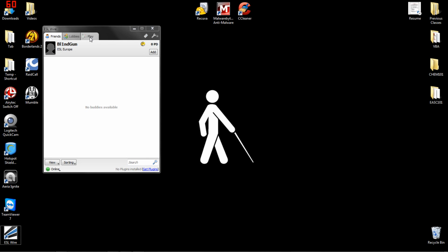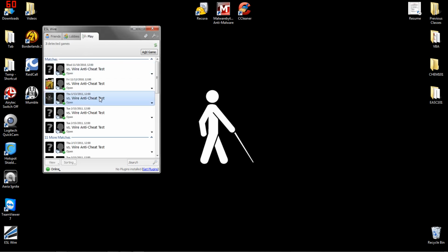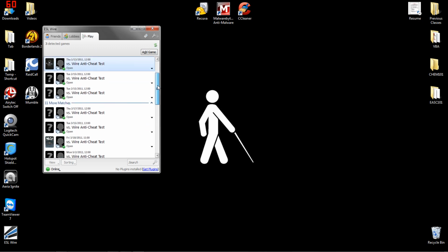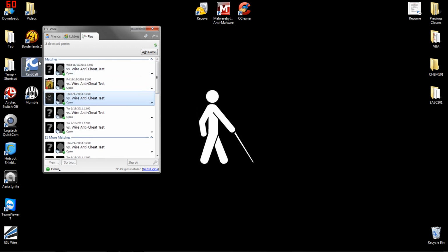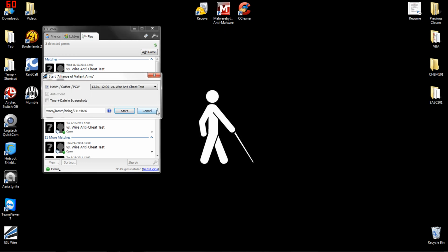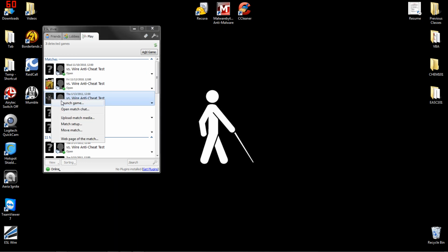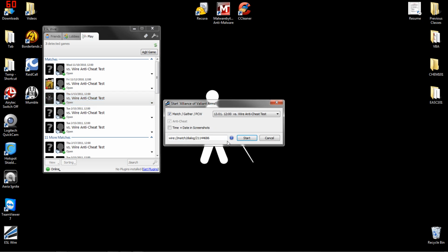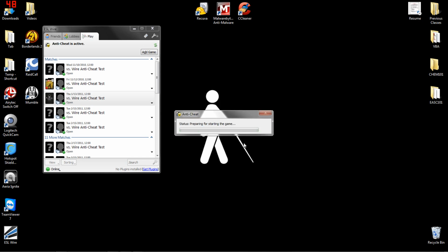Okay, so now we're going to go to the play tab here, and you're going to see that you have some matches on here. You might have more, you might have less than I do right now, but all you got to do is click on this icon and it'll launch it, or you can right click it and then click launch game. It'll have the same effect. Make sure that that's checked. Click start.